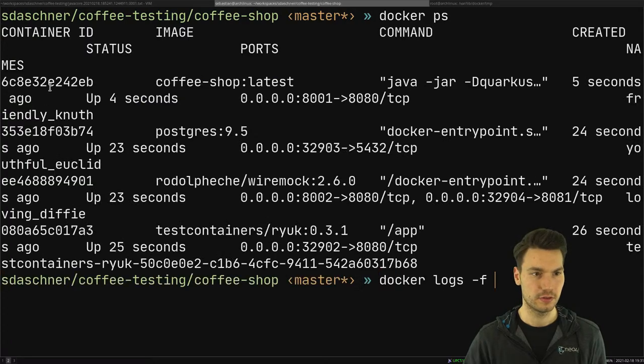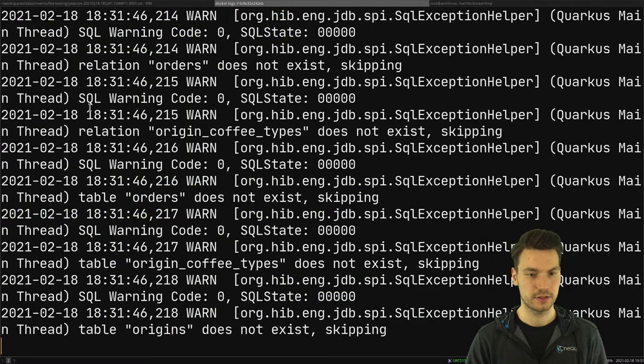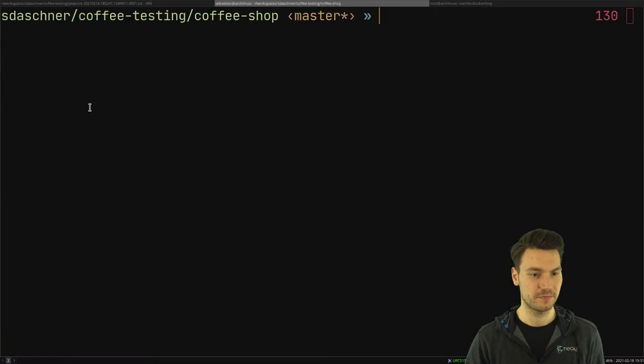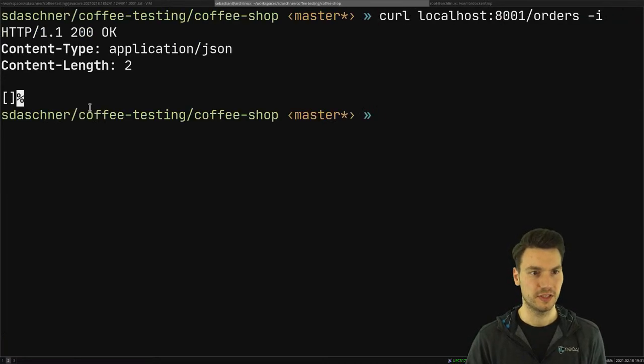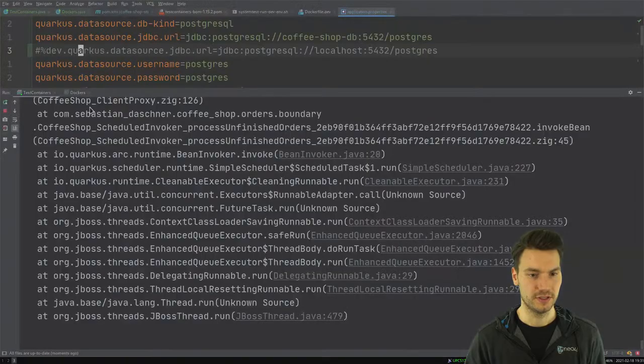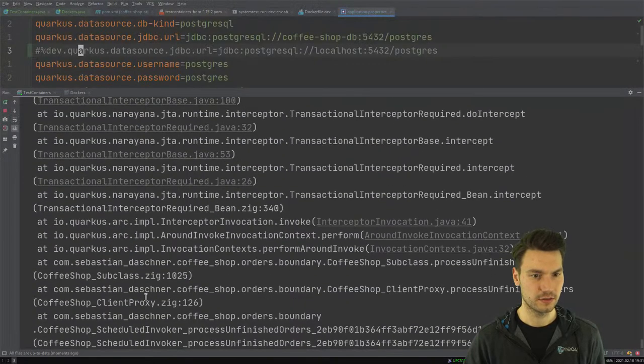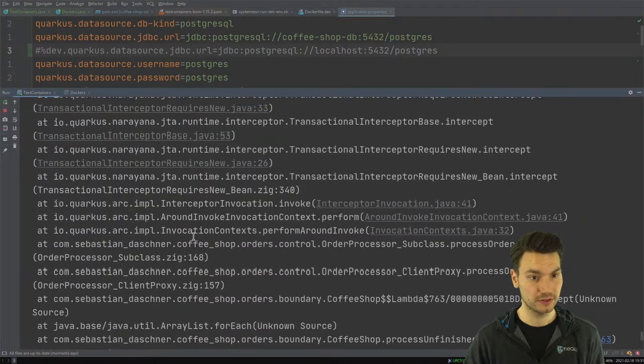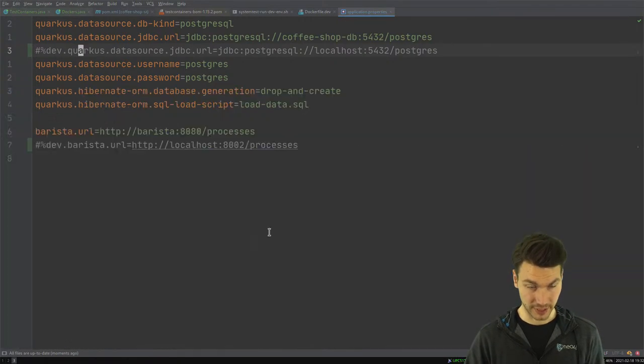stuff, we can actually look at it. Yeah, this looks good to me. Curl, there we go. Post, nice. And yeah, this is also normal. Don't worry about these exceptions. This is trying to access the barista, but it's not set up yet.